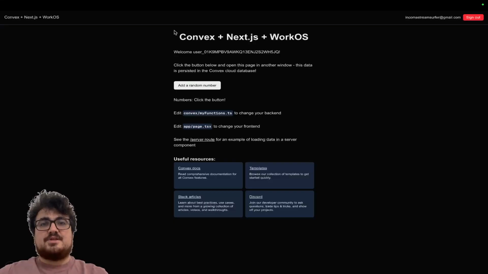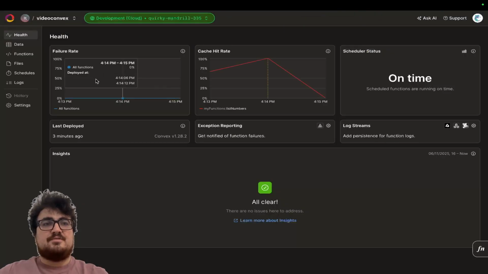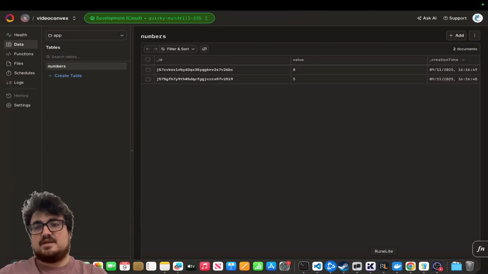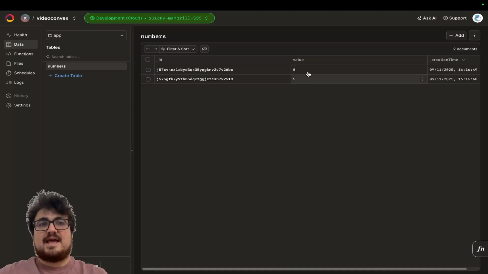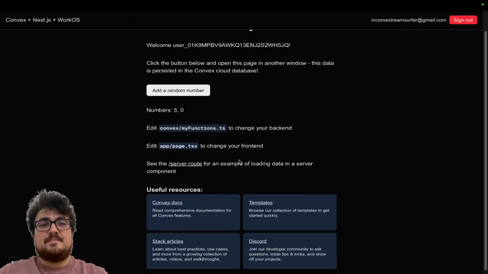Okay, so from here, guys, you actually have a few different options. First of all, you can say add a random number, right? So 5, 0. And then if you go to data here, you'll see these two values have now been added. So this is proof that the database is actually connected, right?